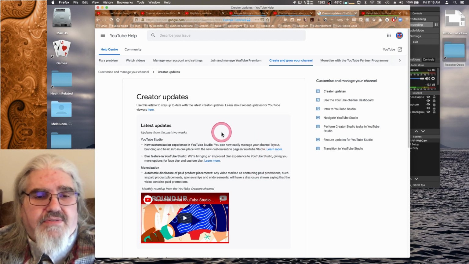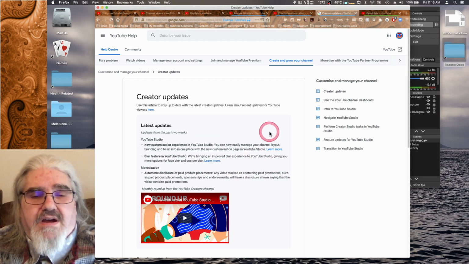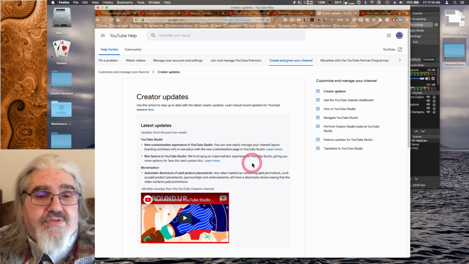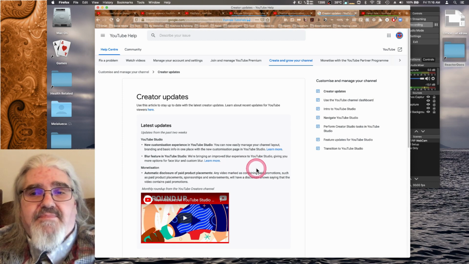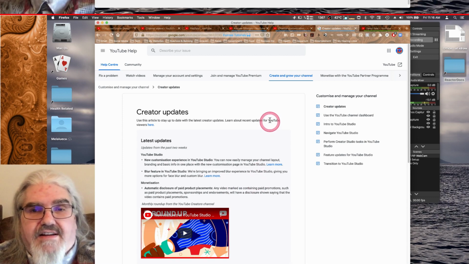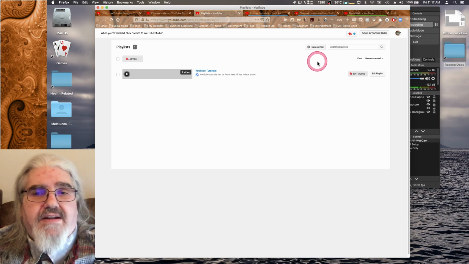And they're just talking about the latest updates and giving you more options for face blur and custom blur. Now, that's not something I've ever used, so I can't really speak to what it does or how to use it exactly. So they've made it a bit easier for adding new playlists as well.